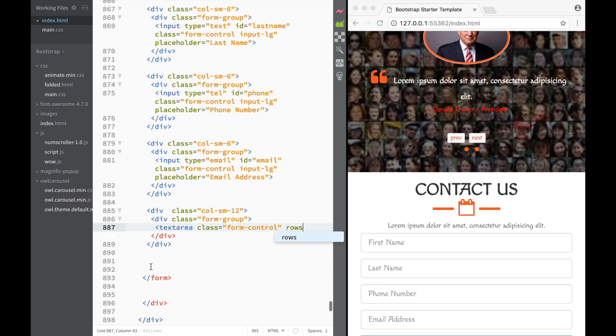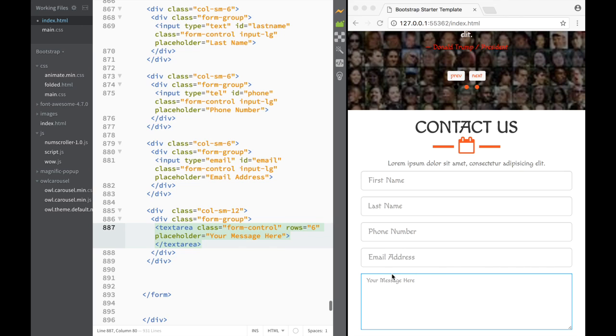And here we're going to say that this is going to have rows, let's say 6. And over here, we're going to place a placeholder, like this. And we're going to say that the placeholder is going to say something like your message here. Let's close it out. Now we can see that this is a text area that has your message here.